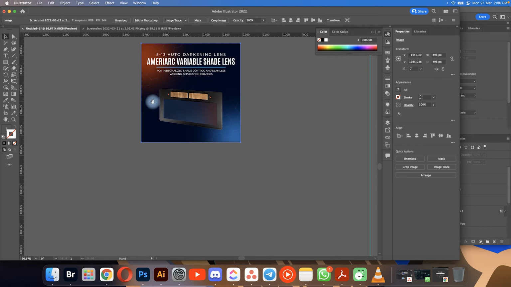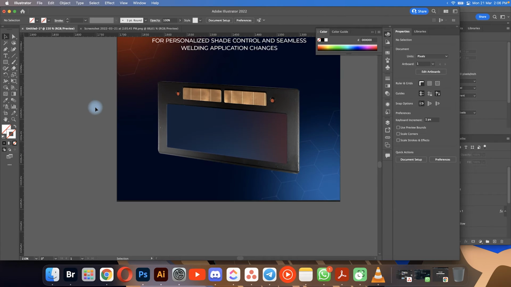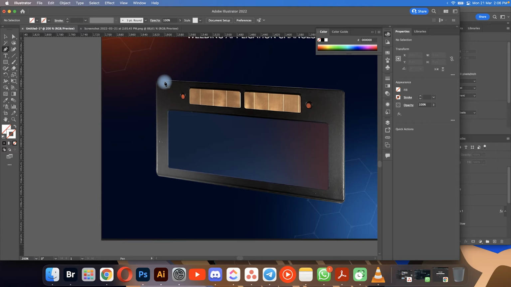Okay, so what I'm going to do is give it a size of 2 by 4, right? I think I will do it on this end because it's bigger.